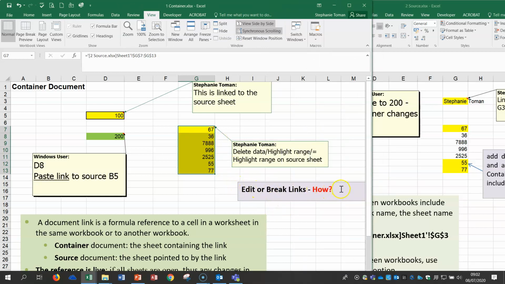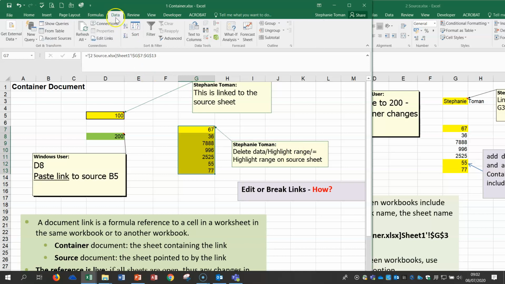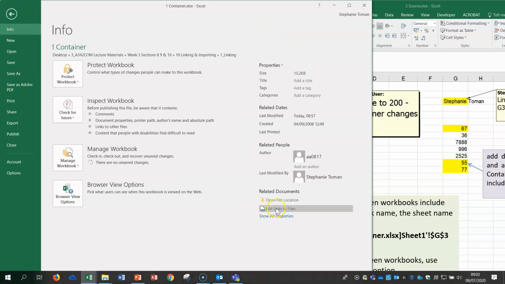So part of the syllabus is about breaking links in workbooks. There's two ways of doing it. The most useful way is within the spreadsheet workbook, and it's in the Data tab, and it has an Edit Links. Before we go to that, if we just look in the File tab the other way, it's just down here below the related documents. Now, if there are no links in the workbook, that does not appear.